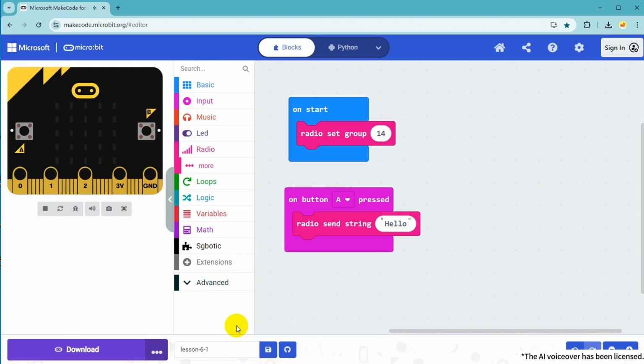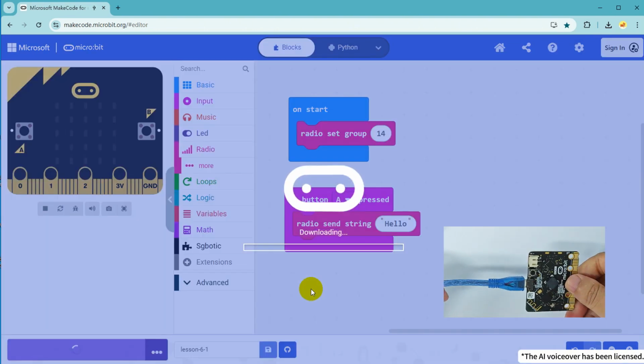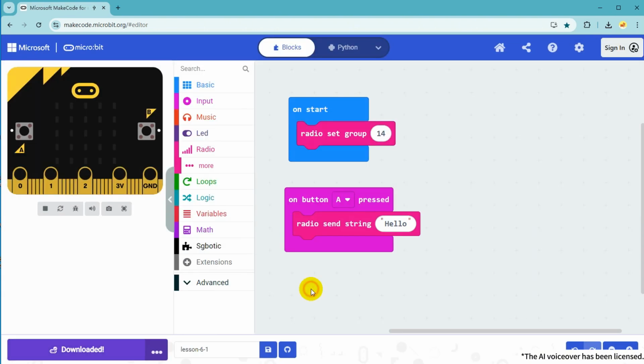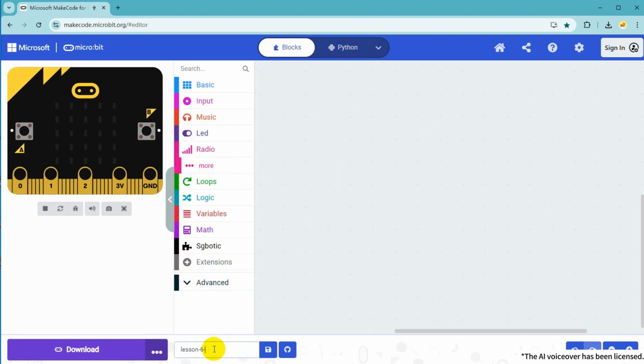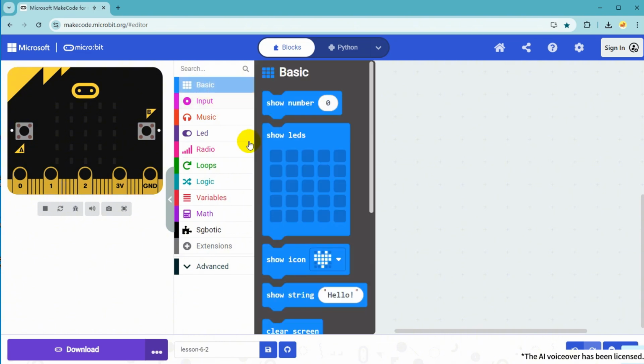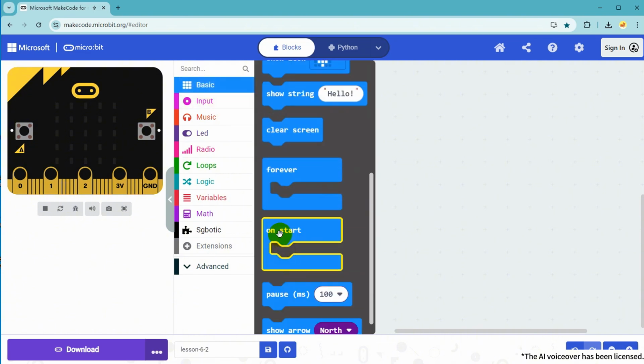Connect the Microbit to your computer using the USB cable and download this program to the Microbit you use to send messages. Next, write the program for the receiving end. Again, at the beginning of the program, set the group ID for the radio communication to be the same as the sender's ID, which in our case is also set to 14.